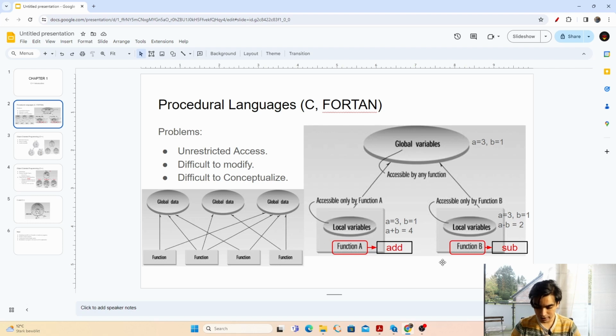And similarly in another block we have again created some local variables with the names A and B, and we have assigned some values to these variables, and when we pass these variables to this subtraction function, it will give us the answer 2. Now these local variables are only accessible by this block.